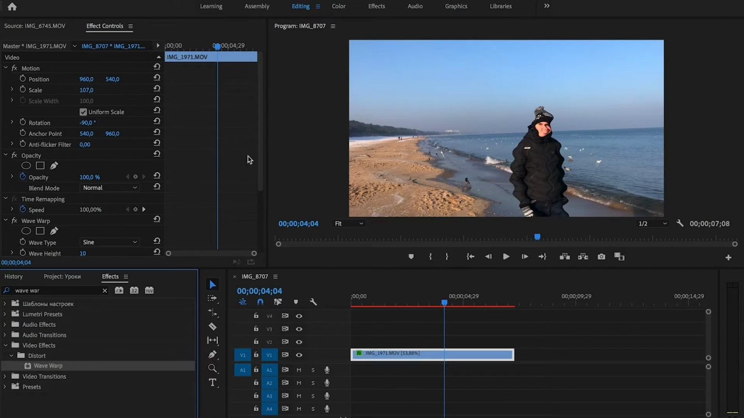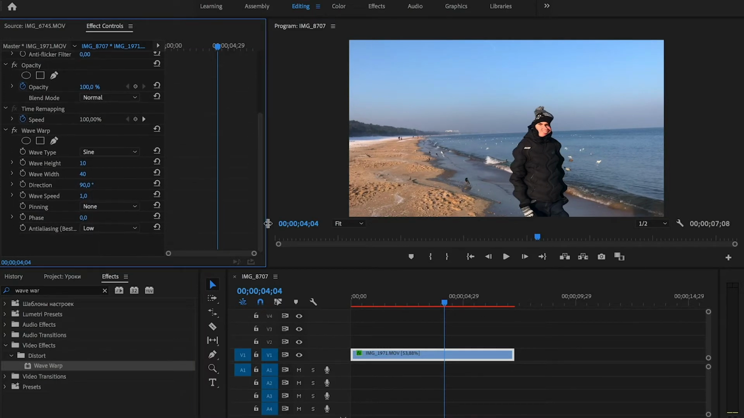Then we go to the effect controls panel. In the wave type option, we choose smooth noise. After that, we need to re-edit all the options in the Wave Warp. For example, wave height, we choose 100. In the option wave width, we choose 1.